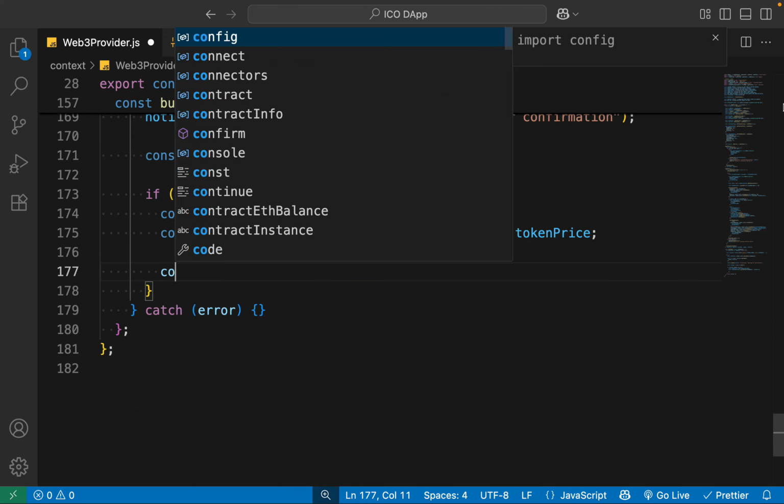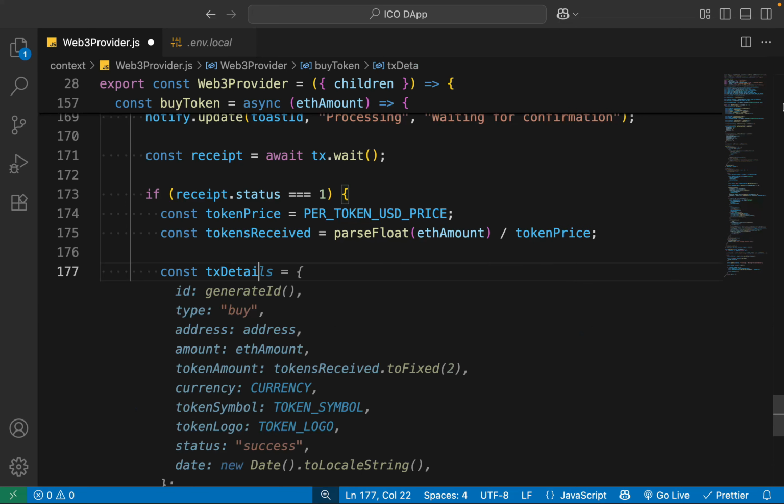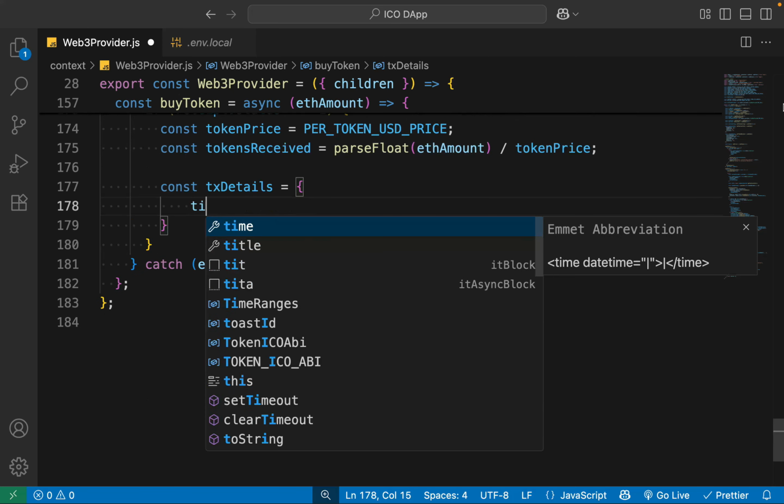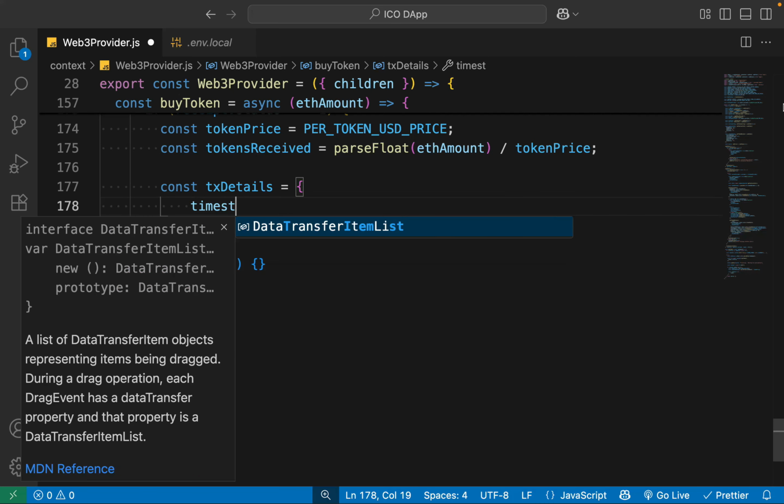Now we can come back here. Let's call this transaction details, and this detail we're going to store in our local storage so we can display it in the front end component. So let's take this object, in which we have to define the following. First one is going to be the time when the user called the function.